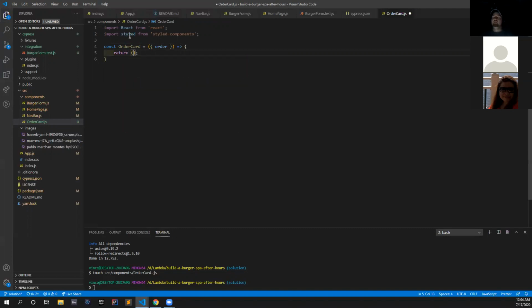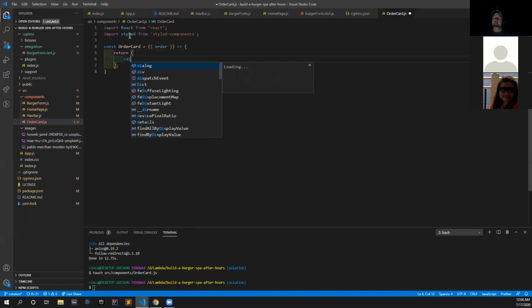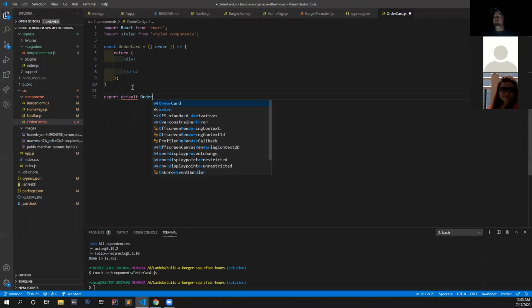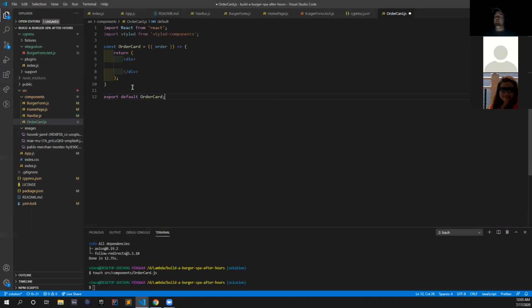and it's going to be a div, I guess. If anybody is listening and you know, is there a card tag? That would be nice if there was. It'd be more semantic, I think. But, export default card. All right.